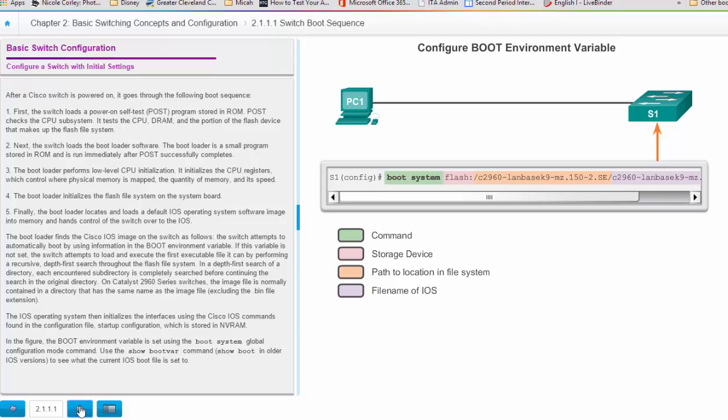The boot process is: the switch loads the power-on self-test, just like your computer does, and it's stored in ROM. This checks the CPU subsystem. It tests your CPU, your DRAM, and the portion of the flash device that makes up the flash file system. Next, your switch is going to load the bootloader software, and the bootloader is a small program stored in ROM and is run immediately after POST.